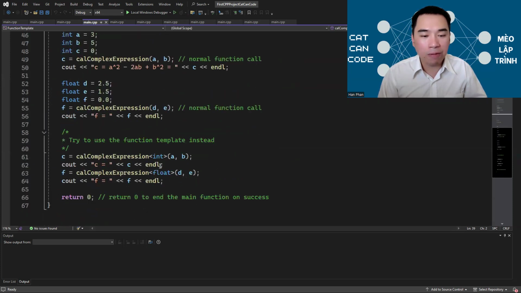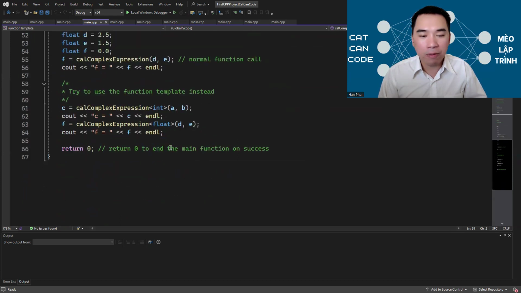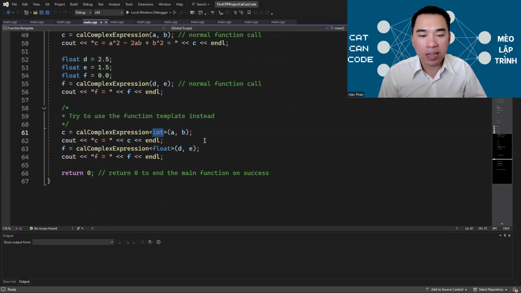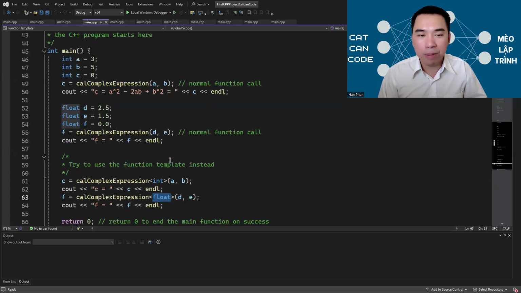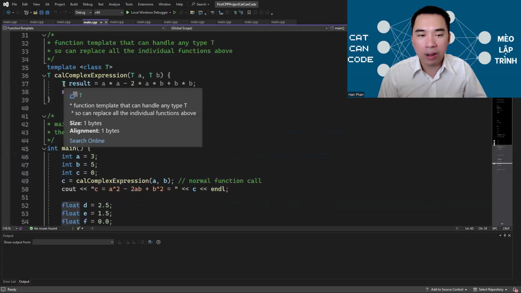When we use the function template, we need to give it a type when we call it. For example, we can give it a type integer, or we can give it a type float. We also can give it other types as well. And C++ will choose the right implementation for a given T.